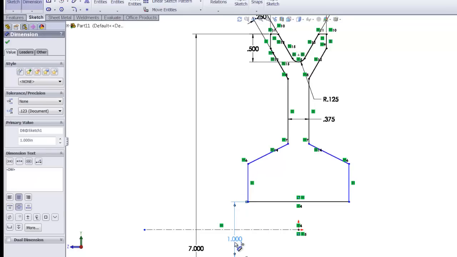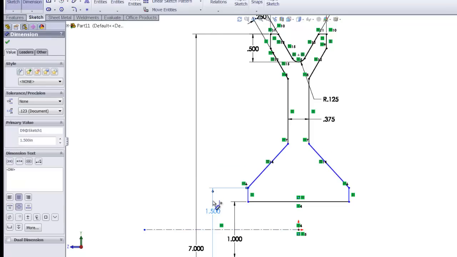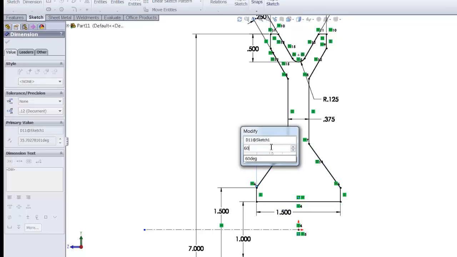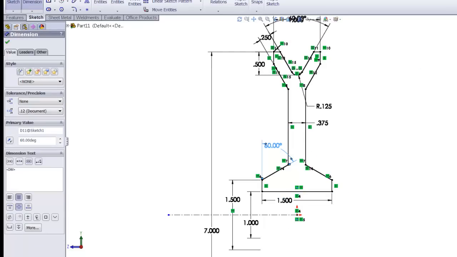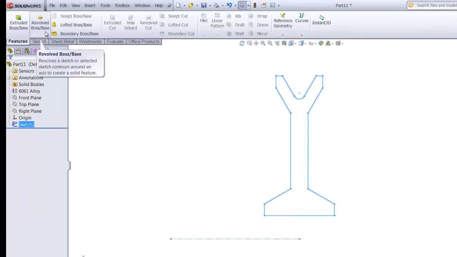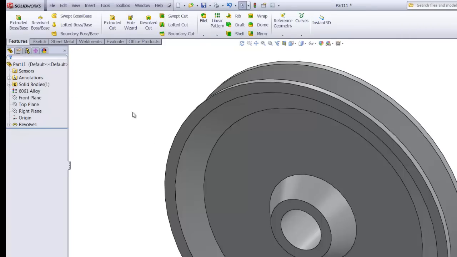I want that to be a 1-inch diameter. And from here down, I want that to be a 1.5-inch diameter. This needs to be 1.5 inches long, and this angle needs to be 60 degrees. Now this is fully defined, so I'm ready to finish the sketch. And I'll come to the Features tab and select a revolved feature. I want it to be 360 degrees, so it looks good.